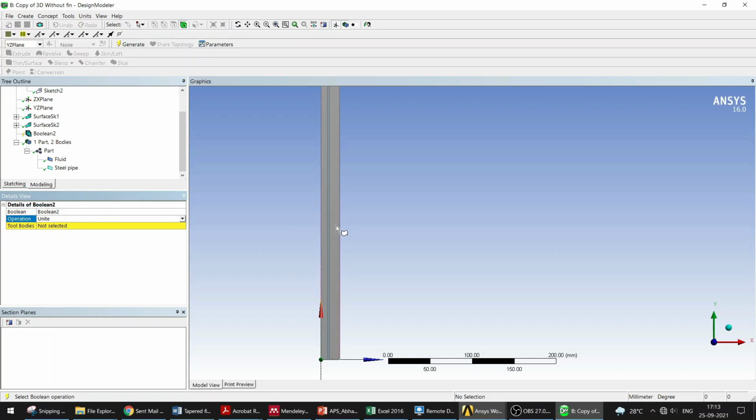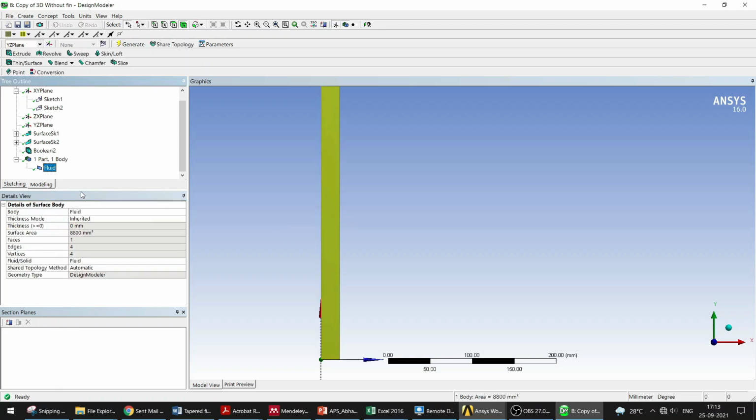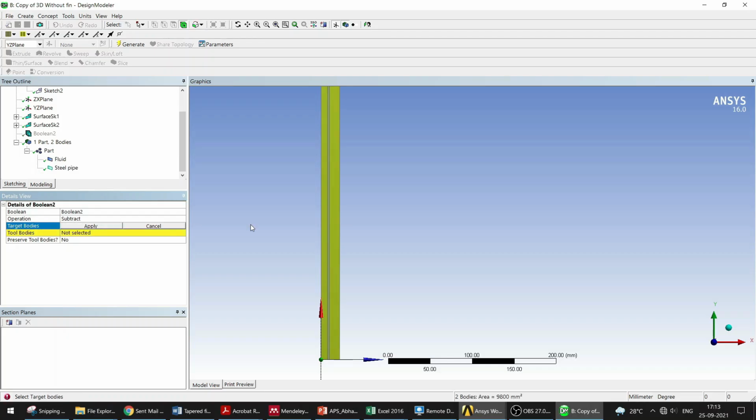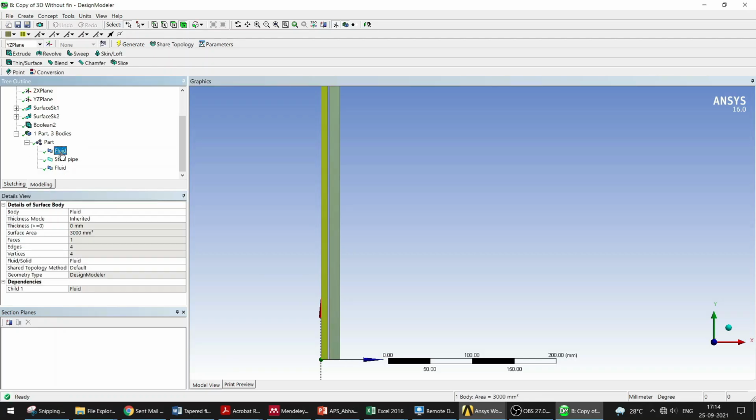It is a single part, but we don't want a single part, we want 3 sections. So what we will do, we'll make it subtract, like edit, go to subtract section and apply here extract. Then this shell is our target body, and this tool body is our pipe. So we want to preserve it, still pipe and fluid. So we can rename it as a PCM.